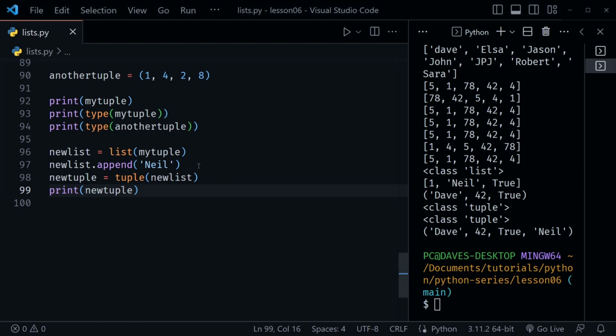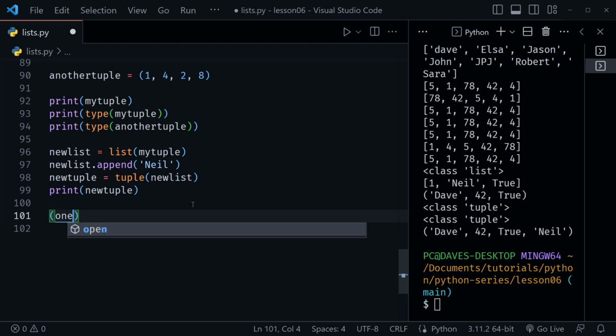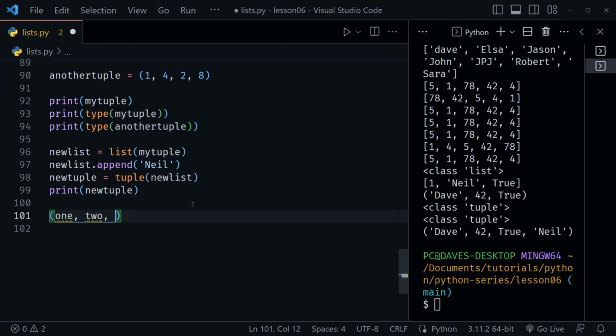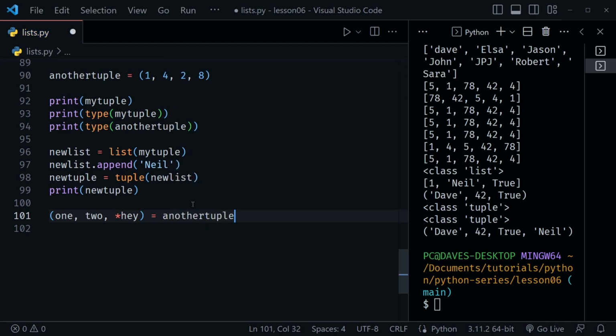When we assign values to a tuple, as we do with another tuple up here, that is called packing the tuple. So likewise, we can unpack a tuple, and we can unpack it into new variable names. I don't have any specific names picked out here. I'll just call the first one 1, the next one 2, and let's call the last one hey, but I'm going to start it with an asterisk, and you'll see why. So I'll set this equal to another tuple, but we are unpacking. You can see we're putting values into these variable names.